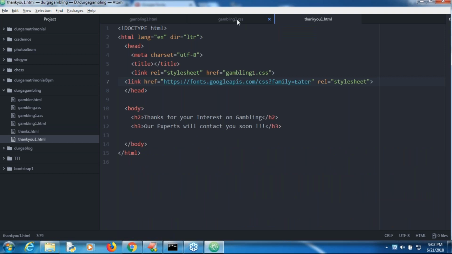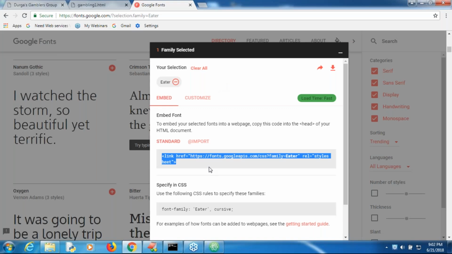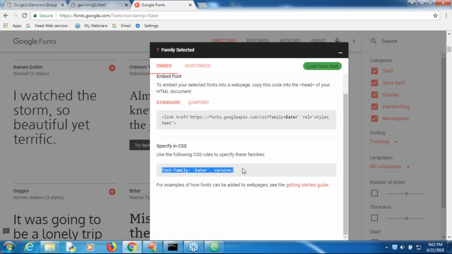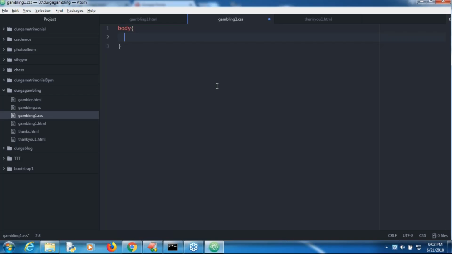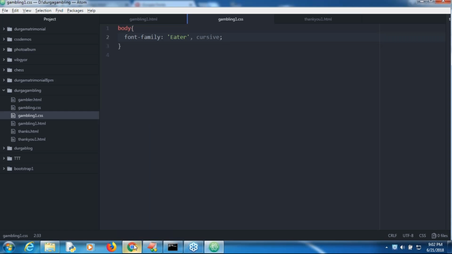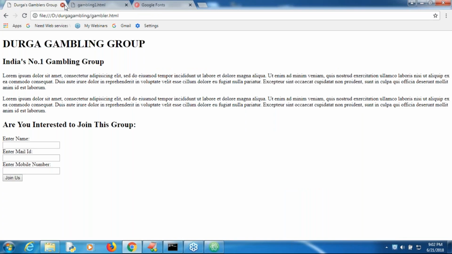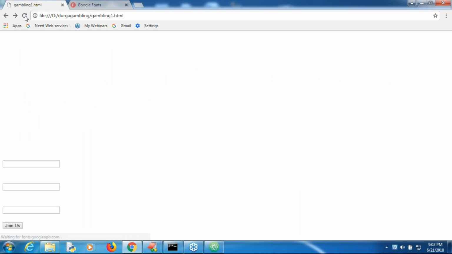Next, in the CSS file, for the total body I want font family. That's all, friends. Now, is it going to be reflected or not? Let me cross check. Is it going to be reflected or not? Yes. Wow.